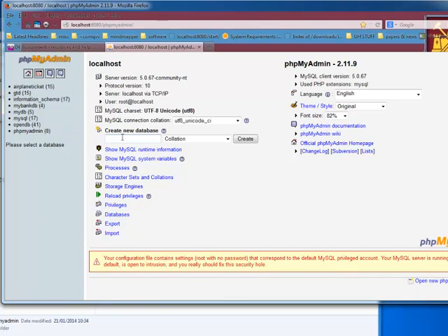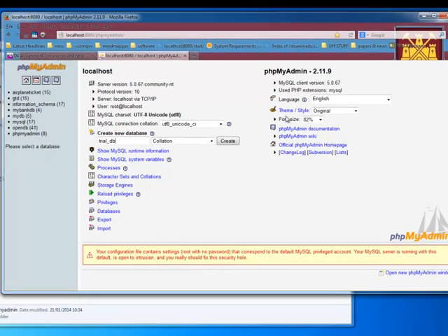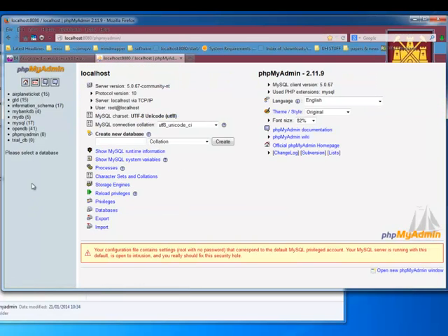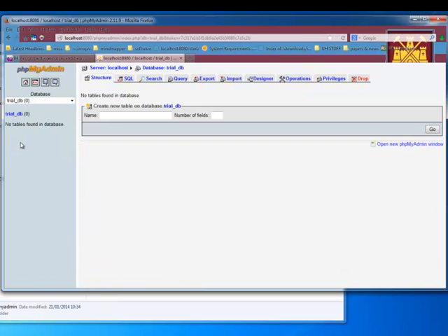Let's create a new database and let's call it, for instance, trial or trial DB. Let's create. Okay, so now we have a new database here. If we get back home, we can see that now we have an extra database with 0 tables inside. Okay, so we click on this. This is our new database.